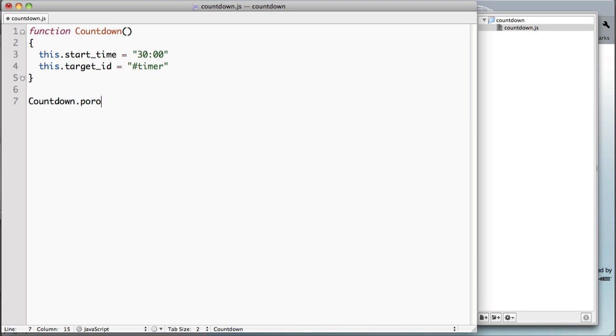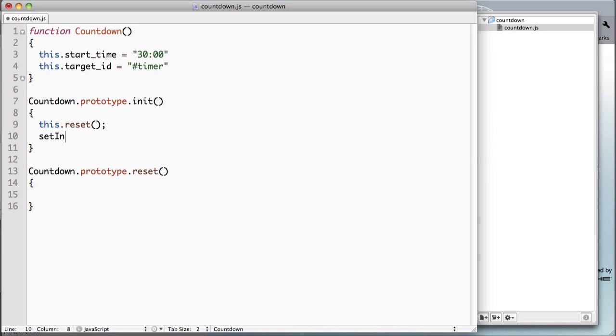So now we're going to go ahead and define our first thing. The first one that I want to do is a reset. So basically we're going to call reset, and that'll set it back to 30 minutes. And then we're going to use set interval.